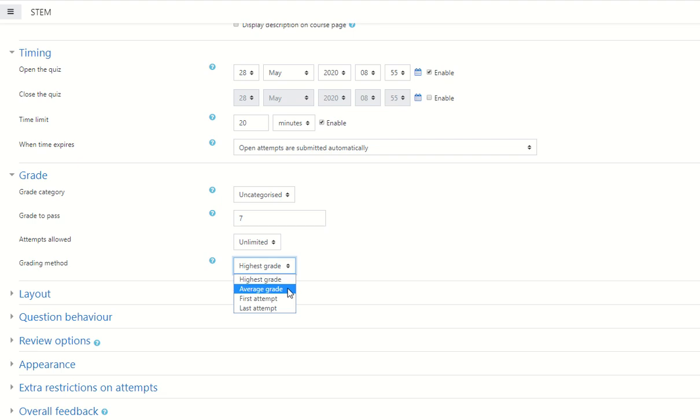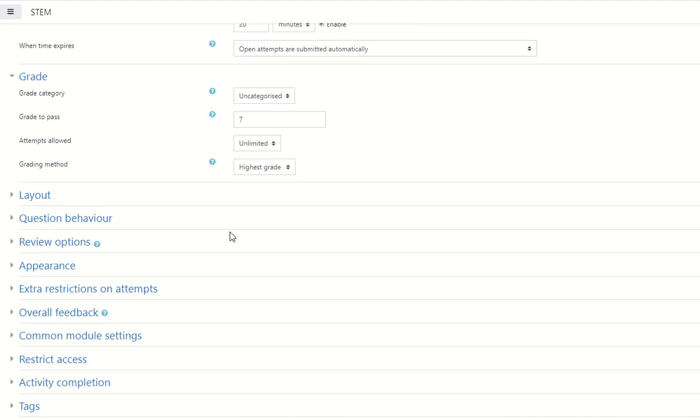But average grade is what I'll be explaining in my next recording, maybe to come in the near future, but for now we're going to use highest grade. I'll be looking at the differences between these in a different setup. So we leave it at highest grading.